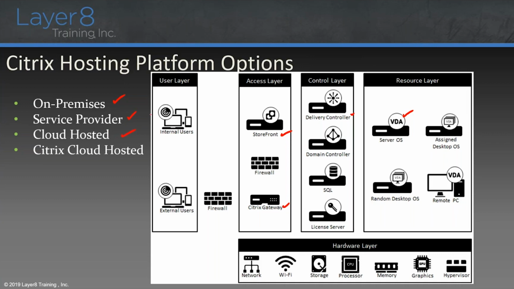You could do cloud hosted using AWS or Azure, and you could forklift your entire deployment into the cloud. It's going to look the exact same as it was on-prem. You have delivery controllers, your domain controllers, etc. You just have to have a couple of additional things. Or you could do what's called the Citrix Cloud hosted. In this one, we take a hybrid approach where we take the control layer, i.e. this guy here, and we kick it up to Citrix, and we let Citrix handle all of those various functions inside of the environment.